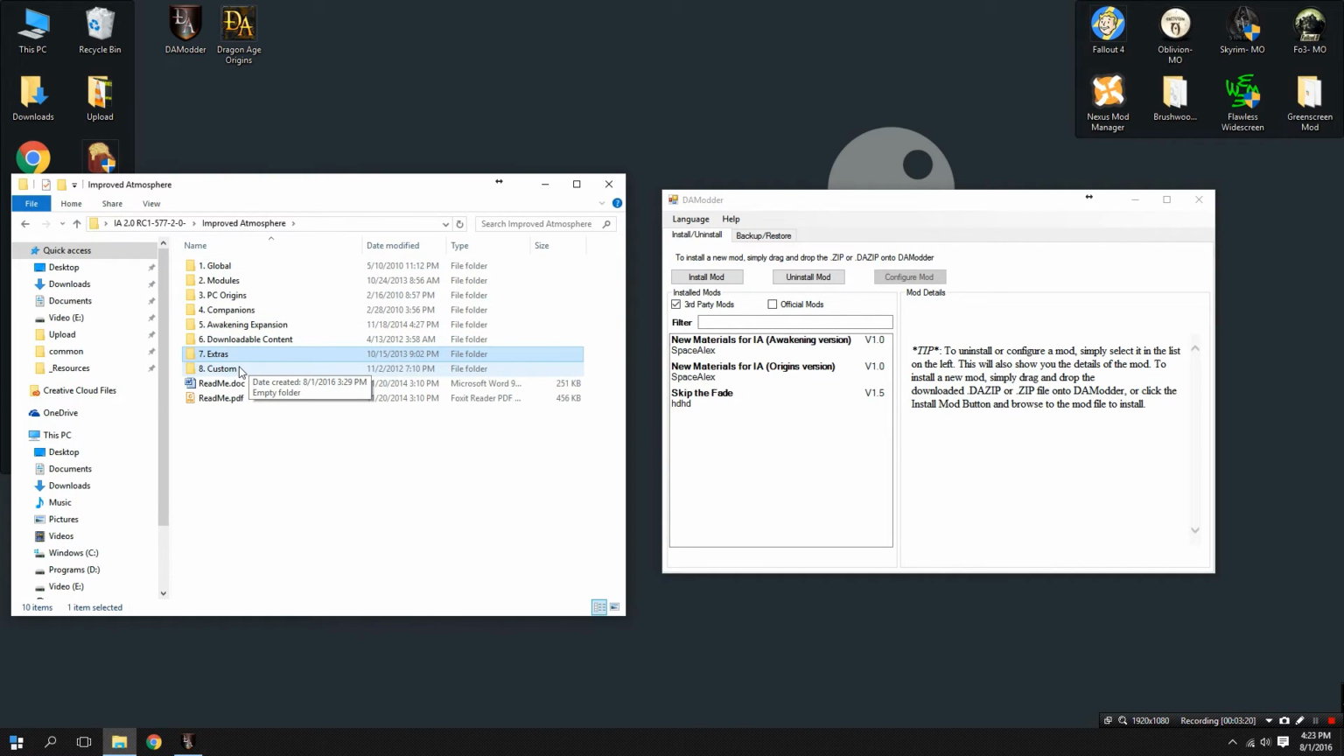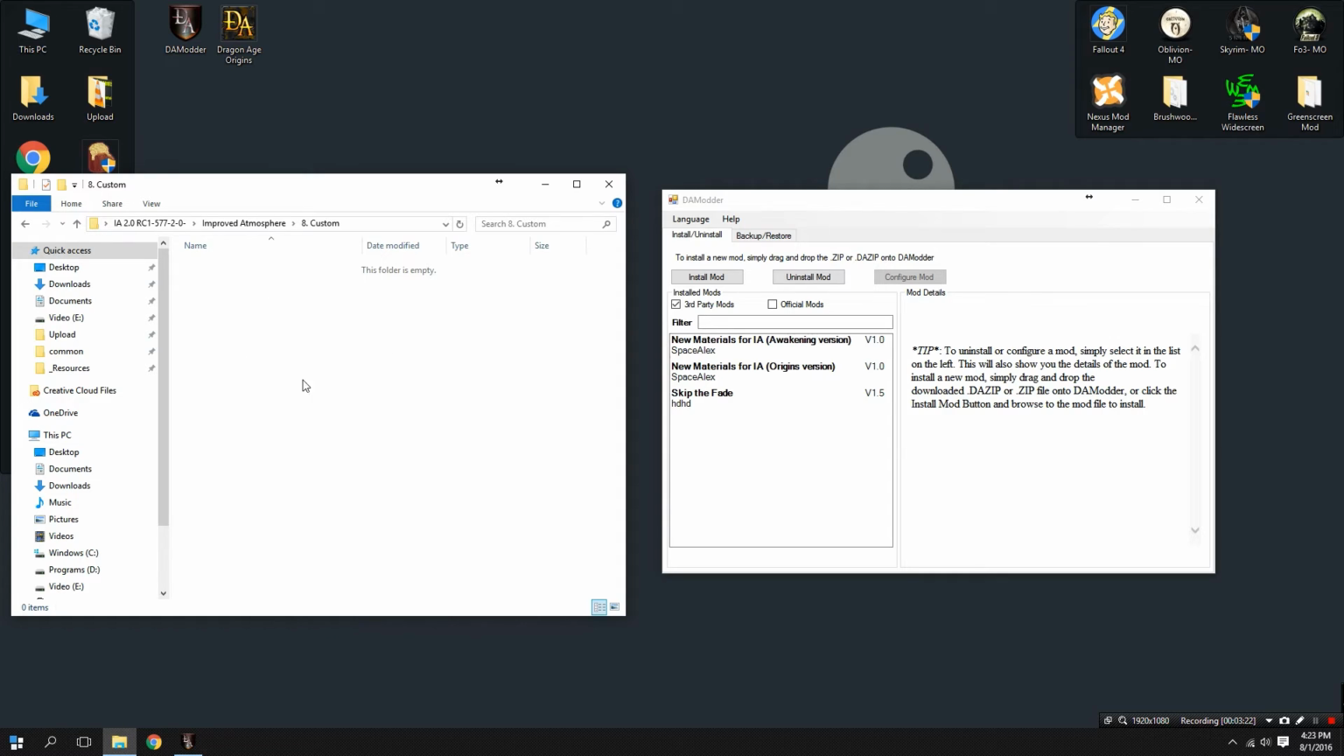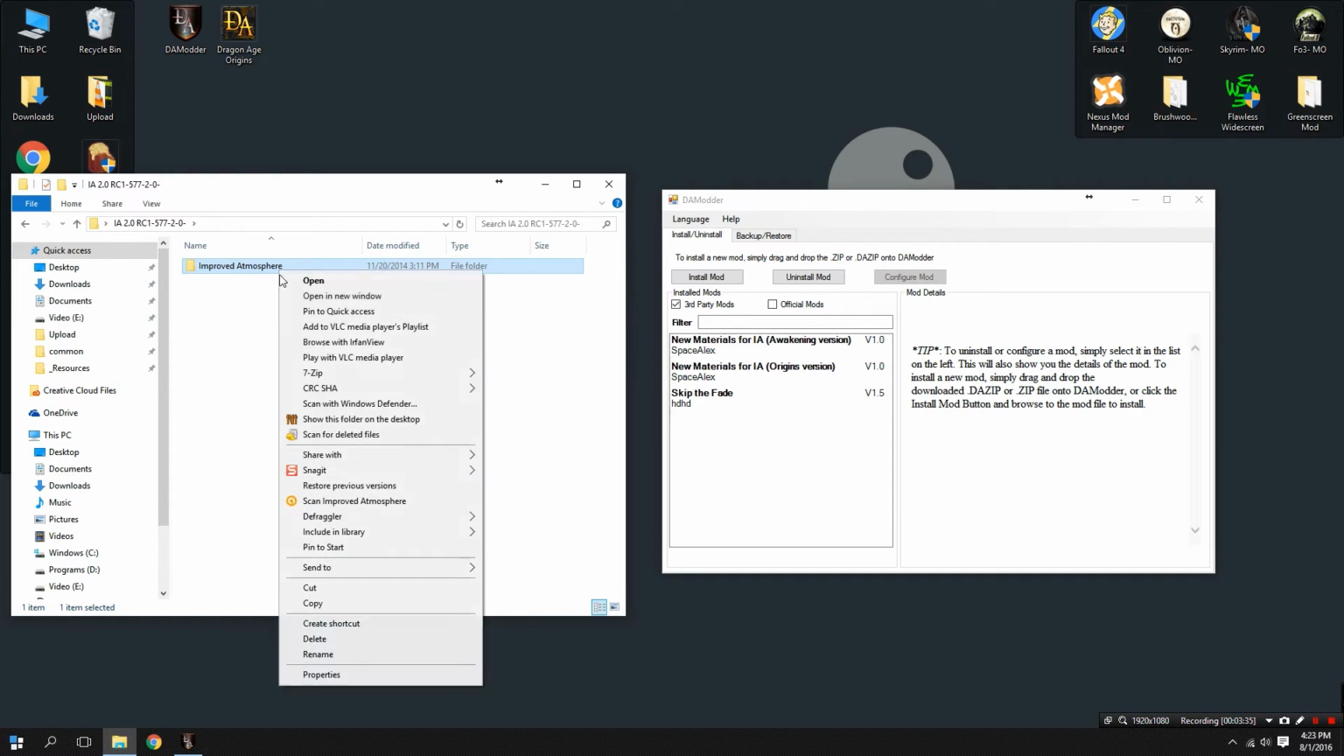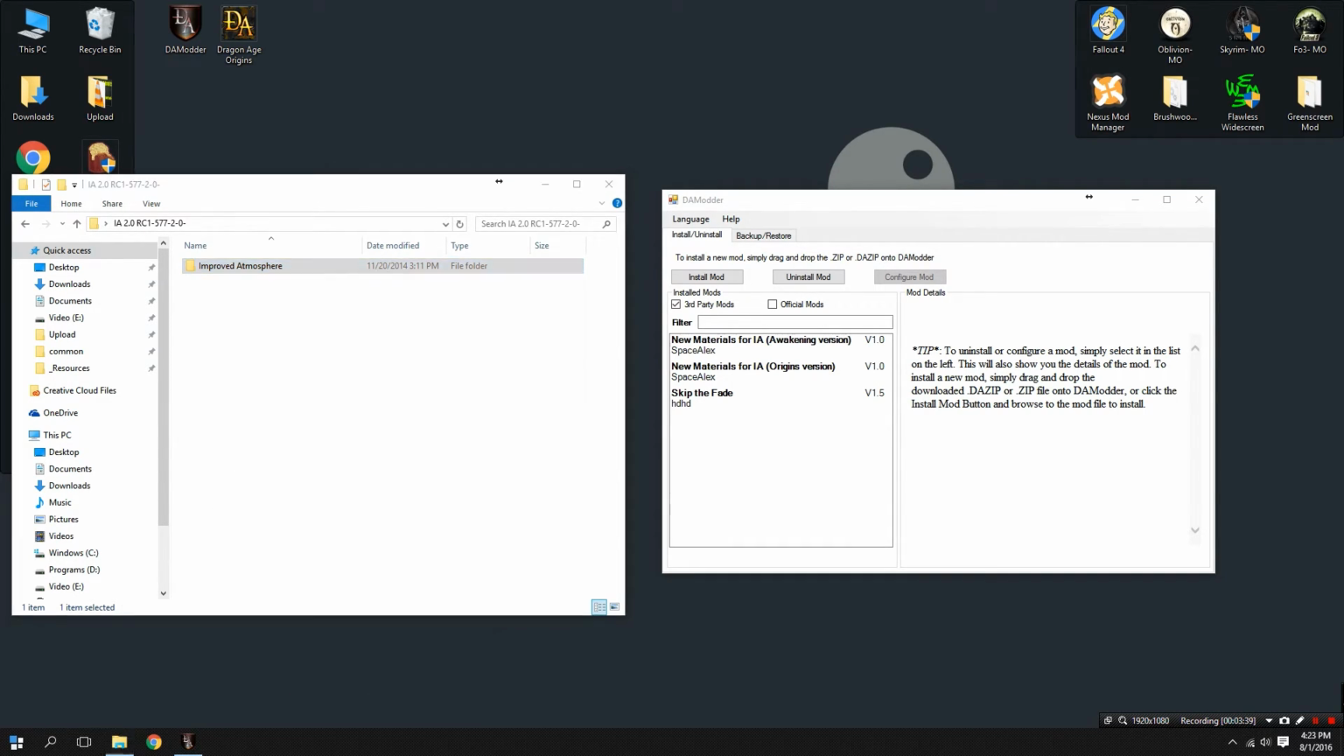Finally, you have number 8, which is custom. This is where you're going to dump your compatibility files. We don't have any compatibility files right now, so we can leave that. So now what we need to do is install Improved Atmosphere. We've pretty much gone through everything, so we can go ahead and begin our job at navigating to our documents.